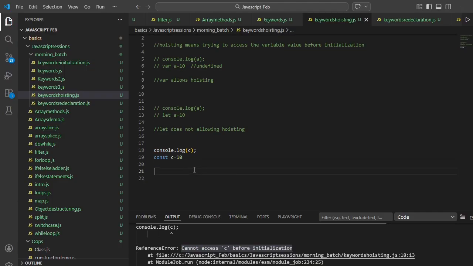That means what? const also does not allow hoisting. Means you cannot access the variable value before you have actually initialized it. Okay, it does not allow.